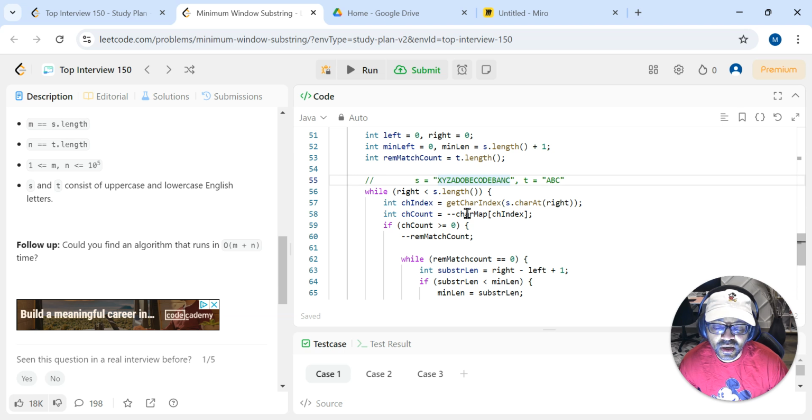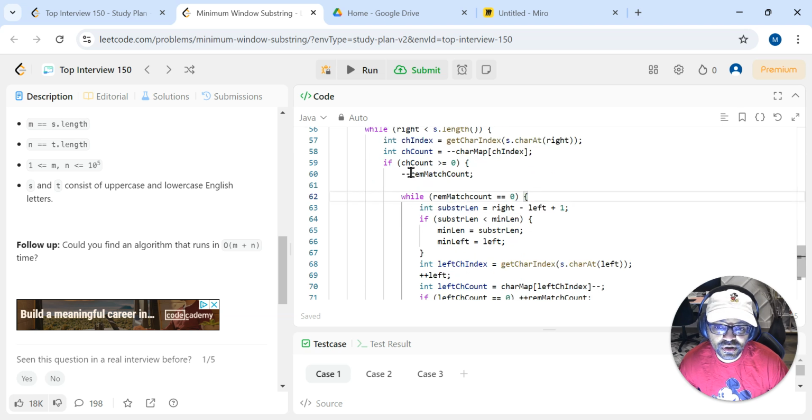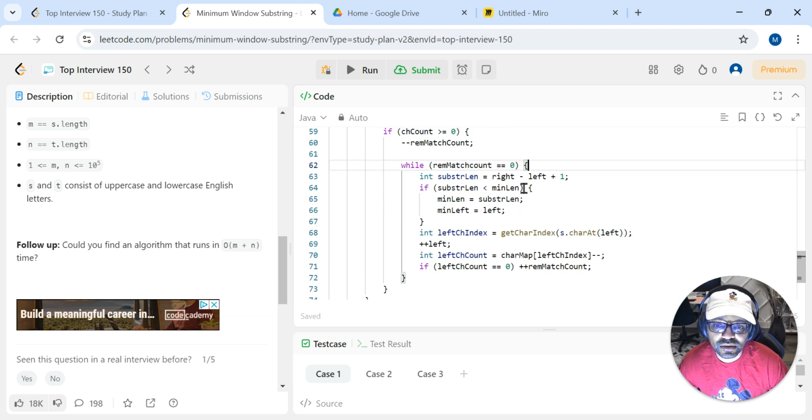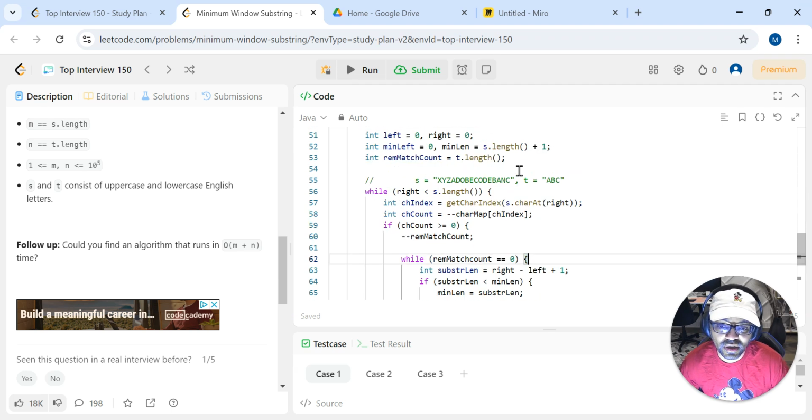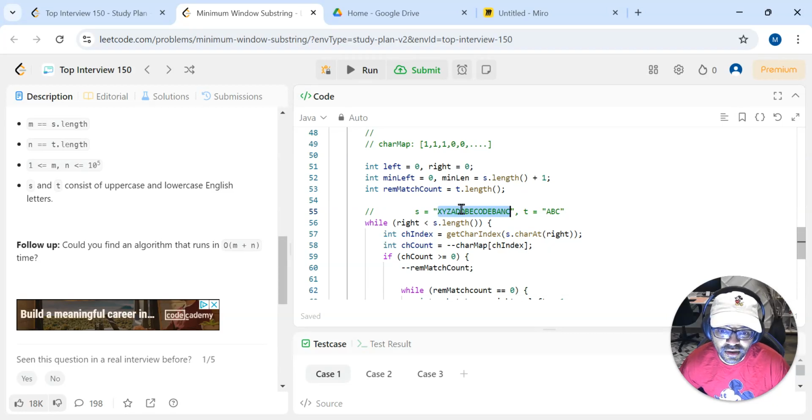It will come to B. B will do the same thing. It will reduce B's count from 1 to 0. And since it is 0, we'll decrement the remaining match count as well, which makes sense, as the remaining characters to match is only 1 because A and B have been seen. But it won't execute the loop. And finally, it will reach C, and it will do the same thing. But at this point, the remaining match count does become 0 after decrementing. And since it does become 0 after decrementing, we will run the loop and try to peel off from the left side as much as we can. And this is interesting. I want to actually check that, right? So let's do that.